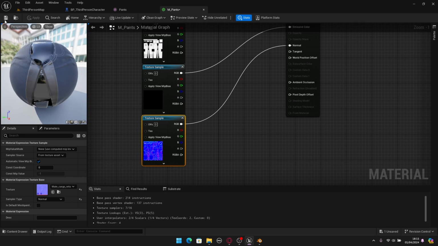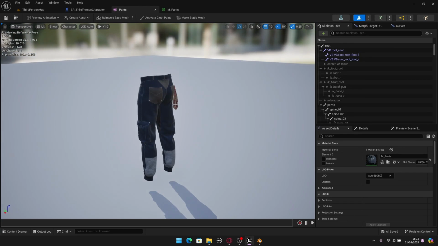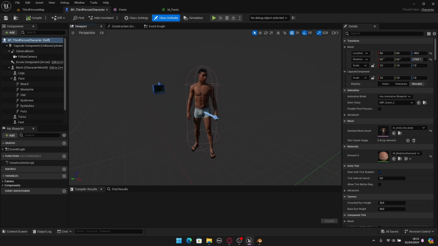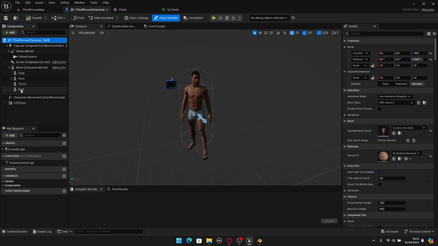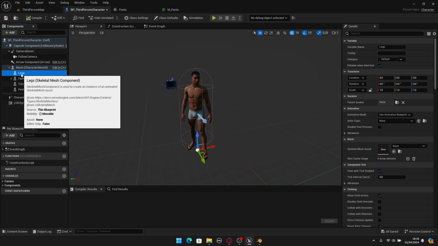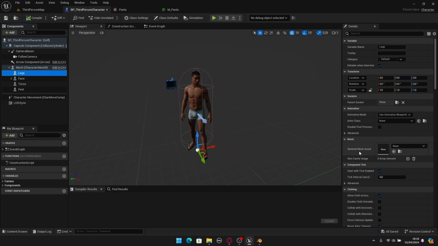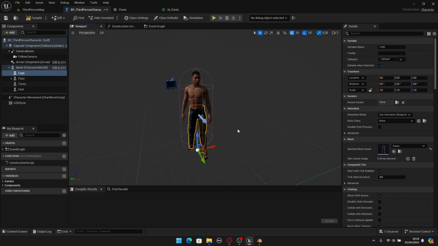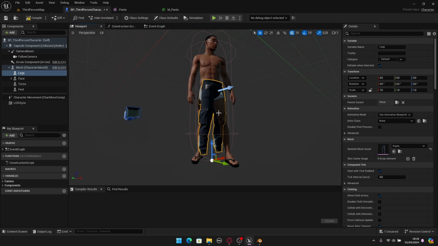Let's apply and save. And as you can see, now the paints, we have textures on the paints. And this is basically it. So to add these paints on the third person character here, we just need to add on one of these components. So because we are creating paints, makes sense that we add these on the legs component. So just select the legs skeletal mesh component, and here in the skeletal mesh, just select the paints model. So just select here. There we go. Now we have the paints on these legs.